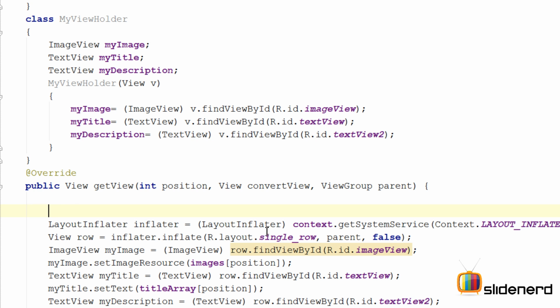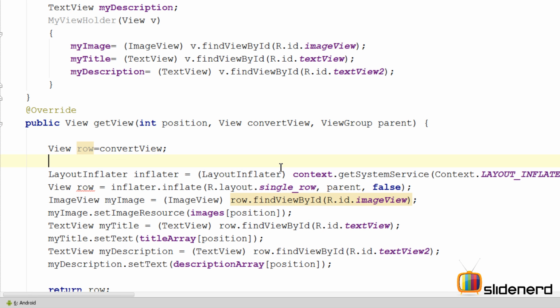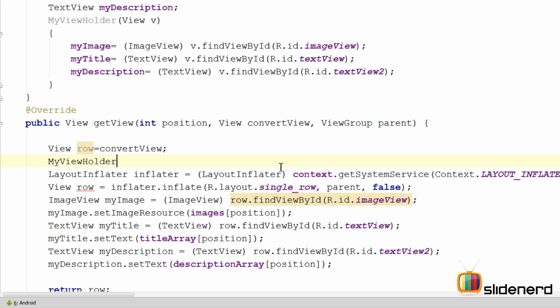Now, the next thing is I need to get this View row equals convertView. Now, if you guys remember, this convertView is null when the first time you're creating a row. It is not null when you're reusing an instance of an already created row which is not being used. And that is what object recycling was all about. So here, View row is this. And I'm also going to create an instance of my ViewHolder. And I'm going to call it holder equals null.